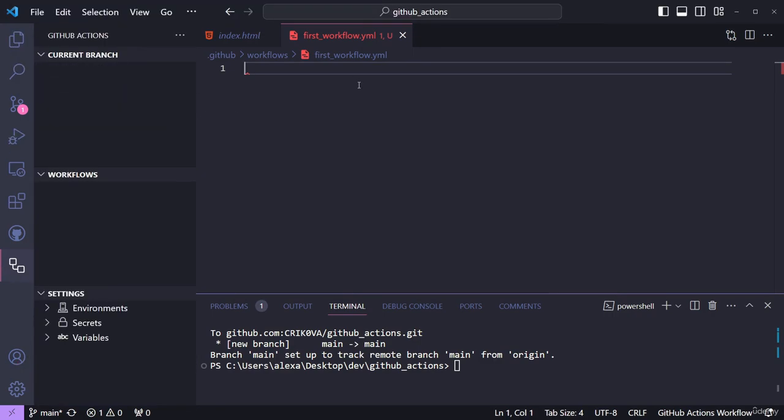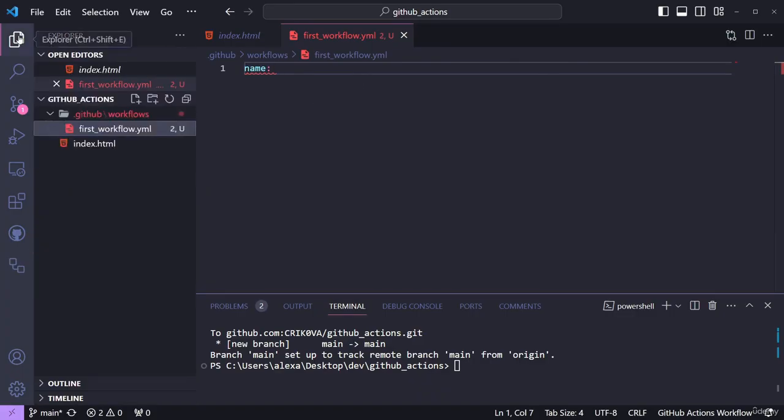And now let's start writing our workflow. The first parameter it needs is a name. We need to give it a name. So when it comes to the file name, you're free to choose whatever name you like. I recommend something thematic. The same goes for the name. You're free to use any name you like. In our case, it's simply first workflow.